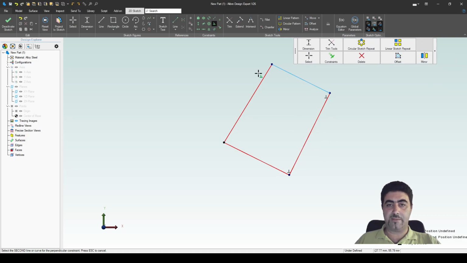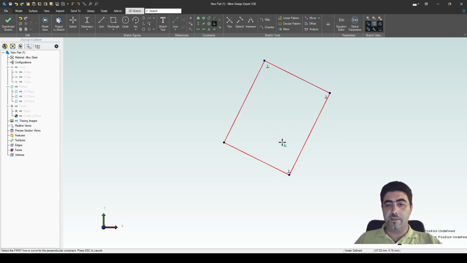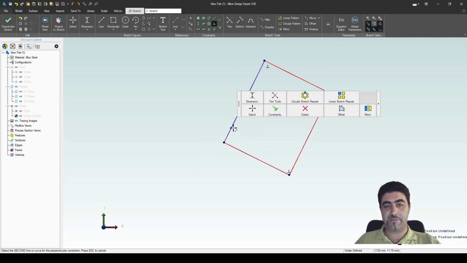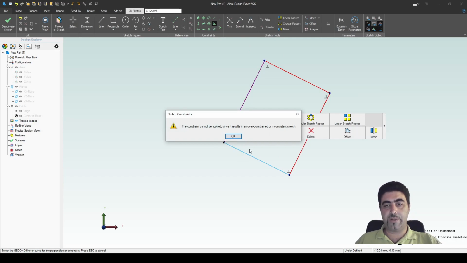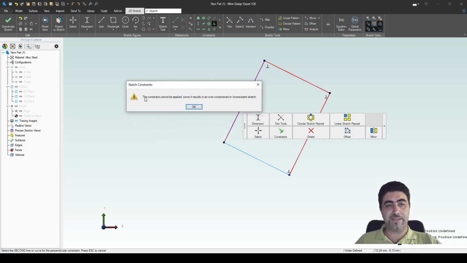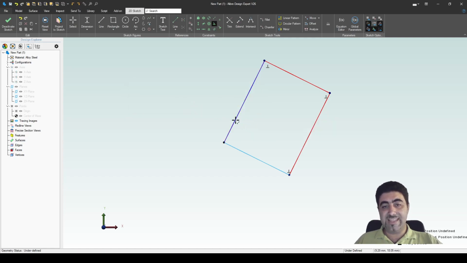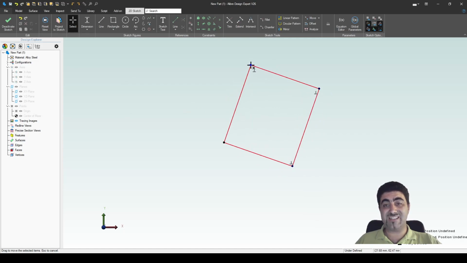Perpendicular, and this is perpendicular. Now, geometric theory tells us that we don't need to apply this last one, because if these 3 are perpendicular and the ends are common, this will also be perpendicular. And sure enough, when I try to apply it, I get an error saying that it results in an over-constrained sketch, right? It's telling me that it didn't apply that particular constraint because it doesn't need it, right?